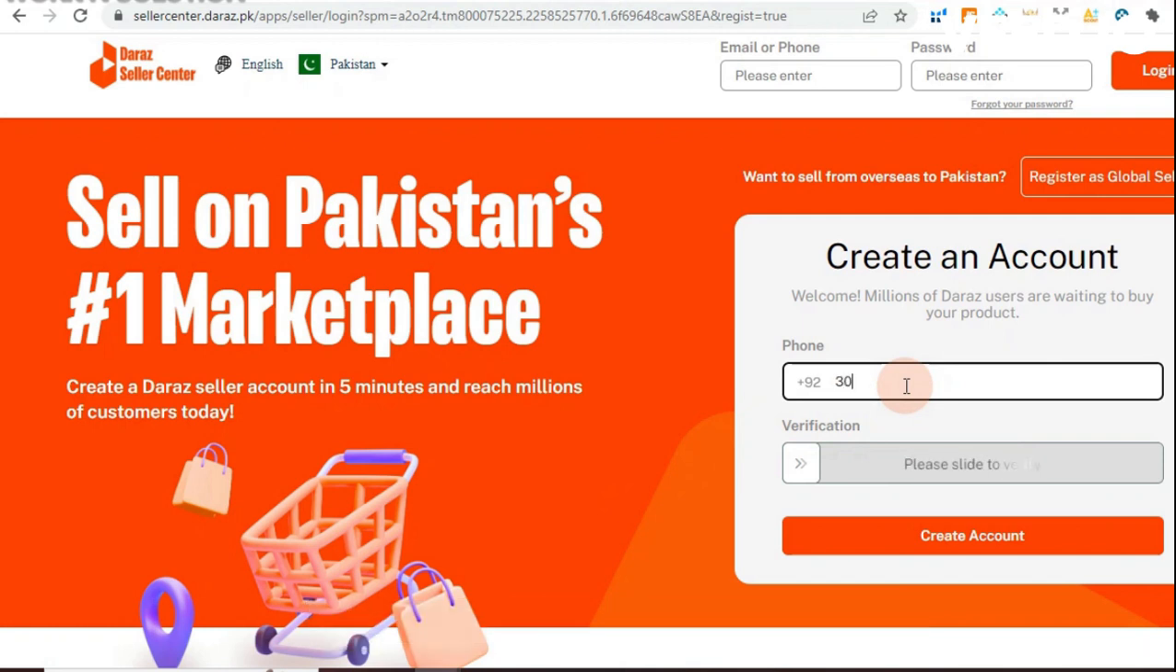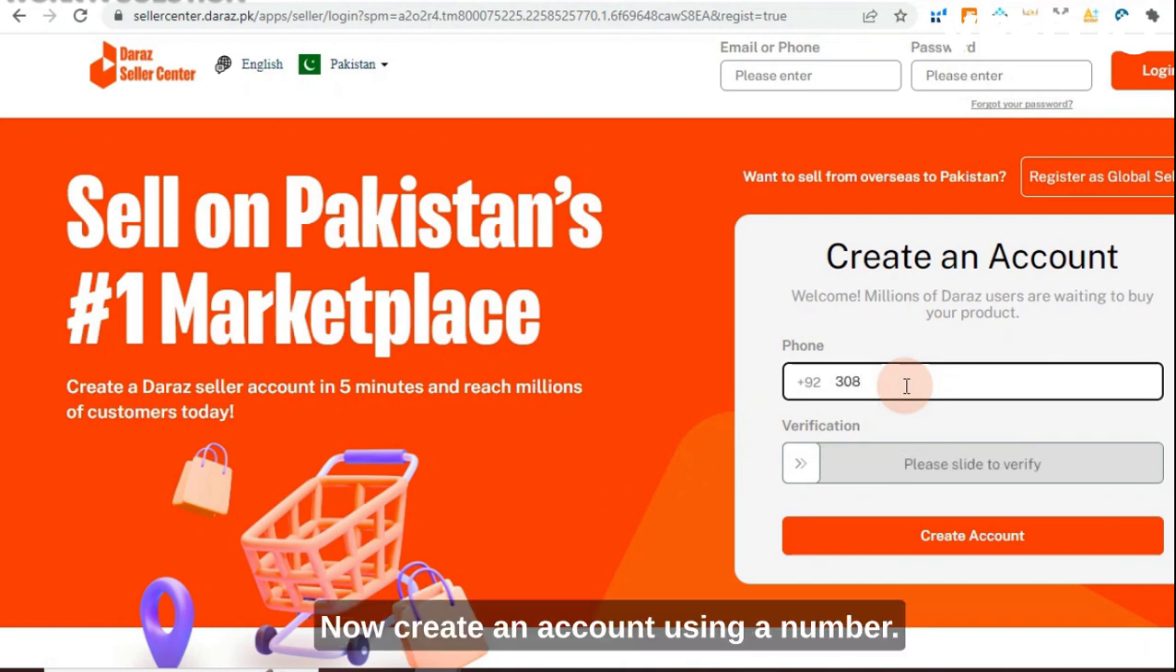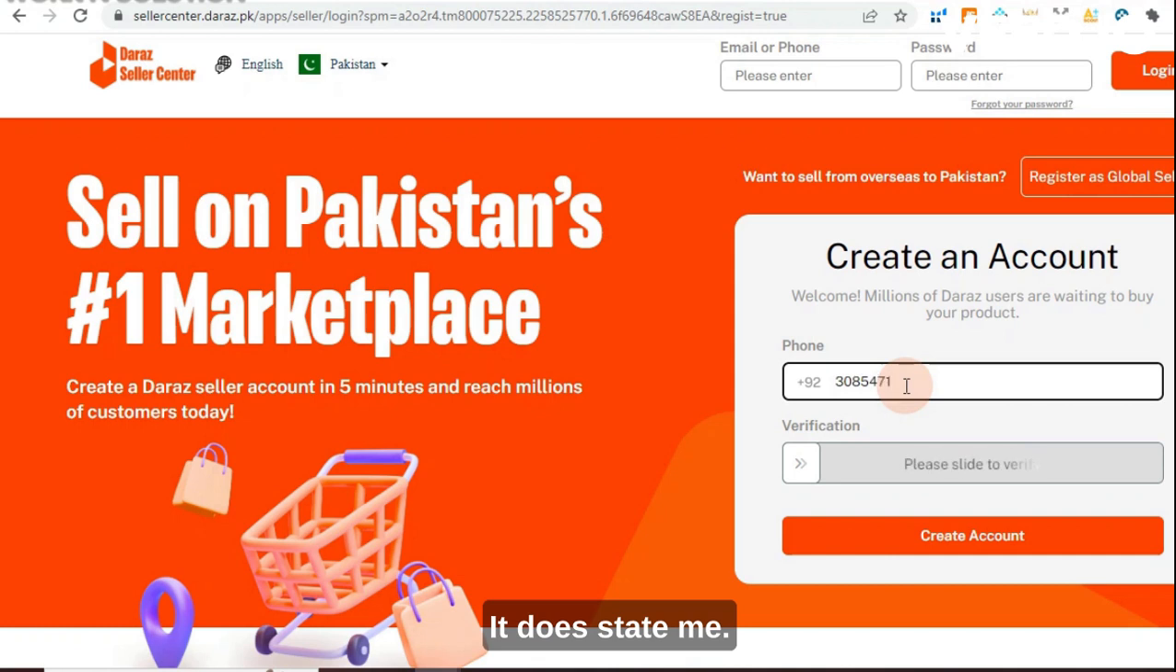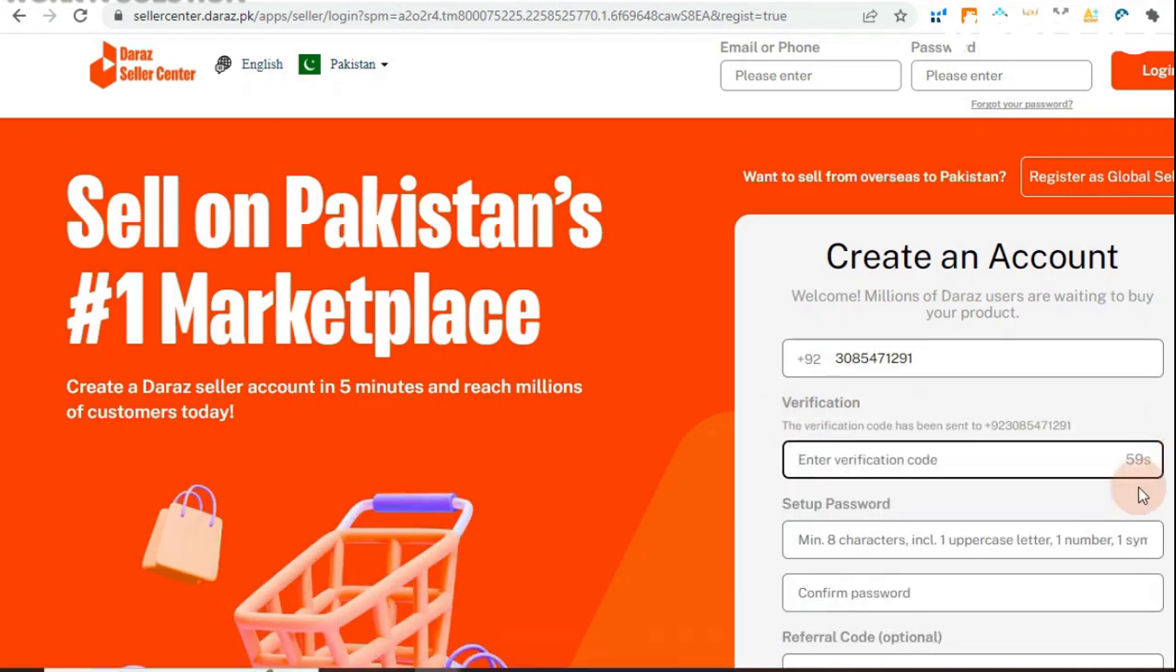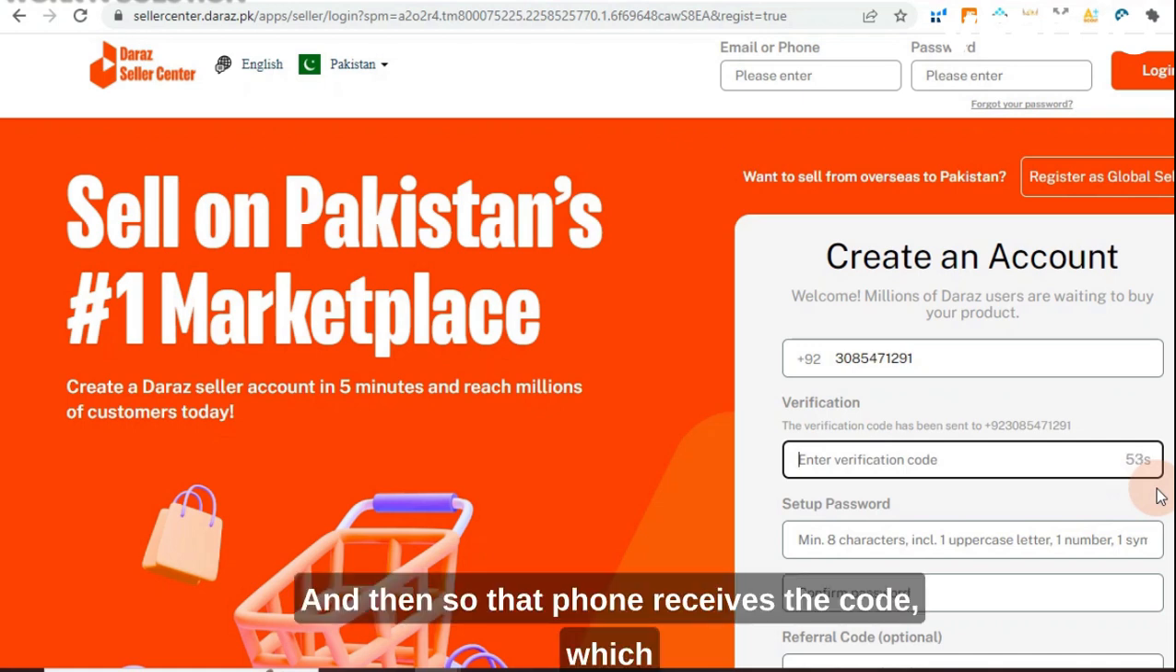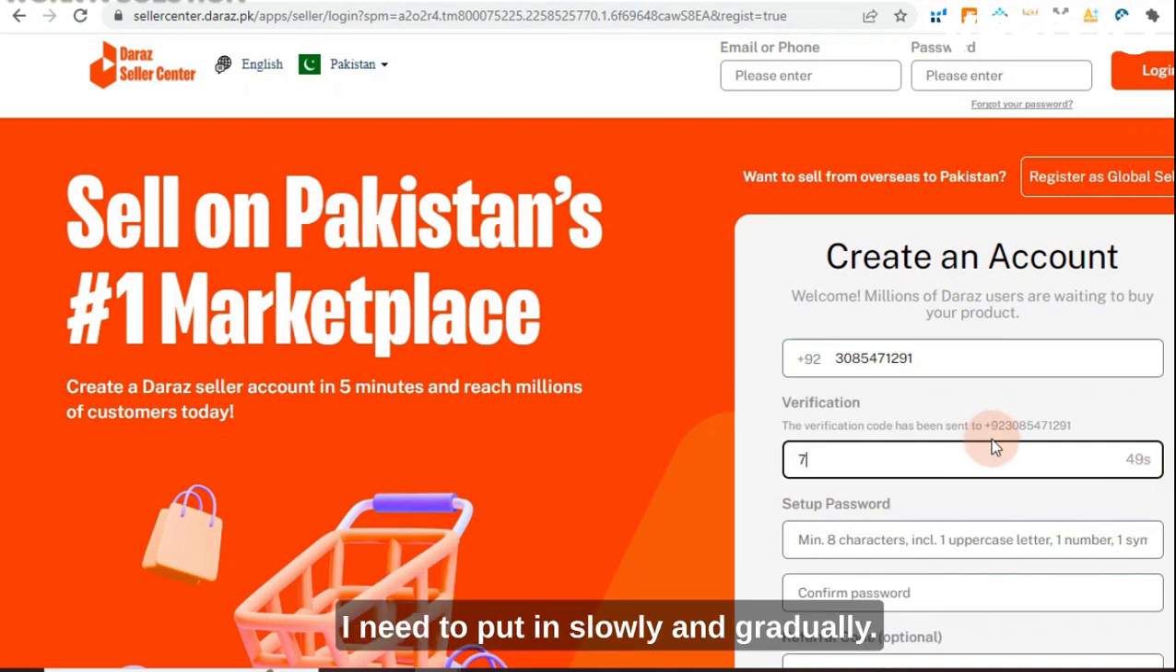Join now. Now create an account using a number. It states so, so I just enter the number in and slide it below to confirm. Okay, and then that phone receives the code which I need to put in.